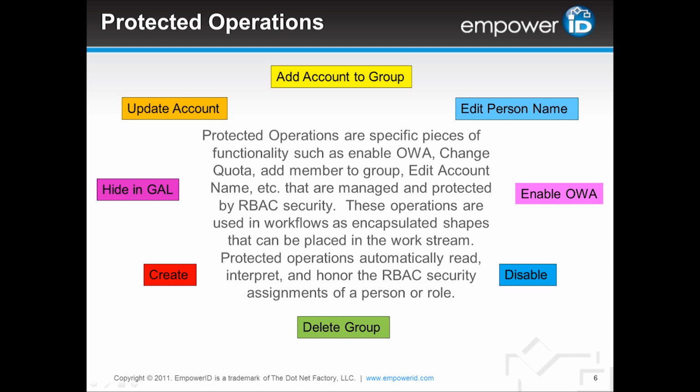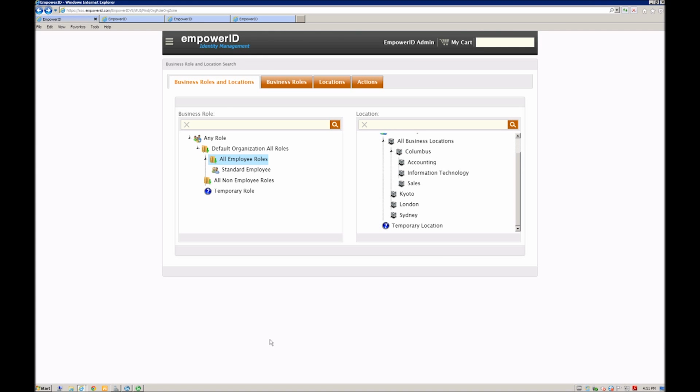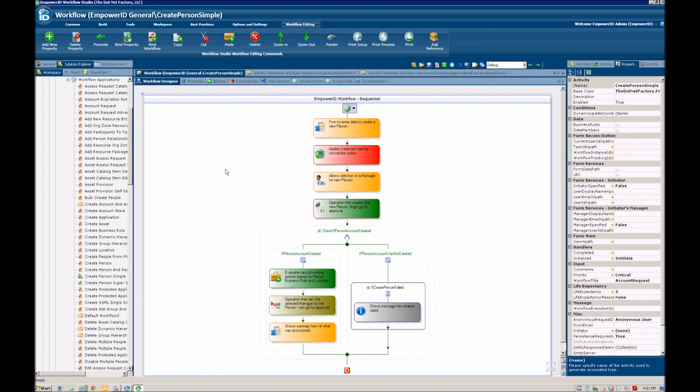To understand protected operations just a little bit better, let's go to one of our systems here. This is a typical workflow within our Workflow Studio. This particular one is the Create Person Simple workflow. You'll notice there's a number of activities in here. One of these activities is a special activity called a protected operation.